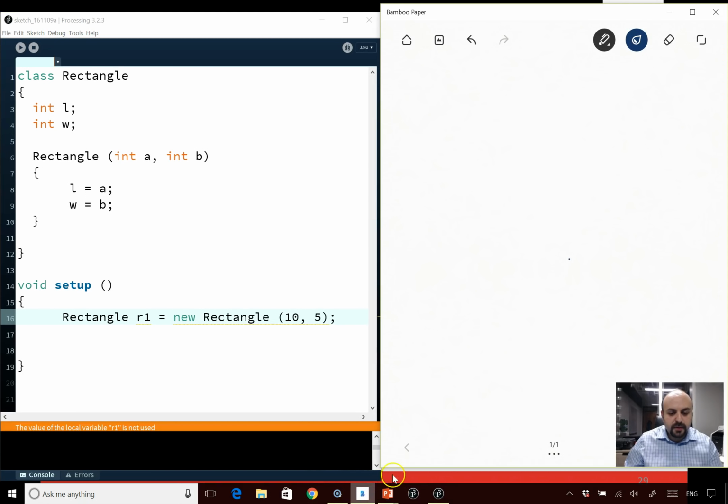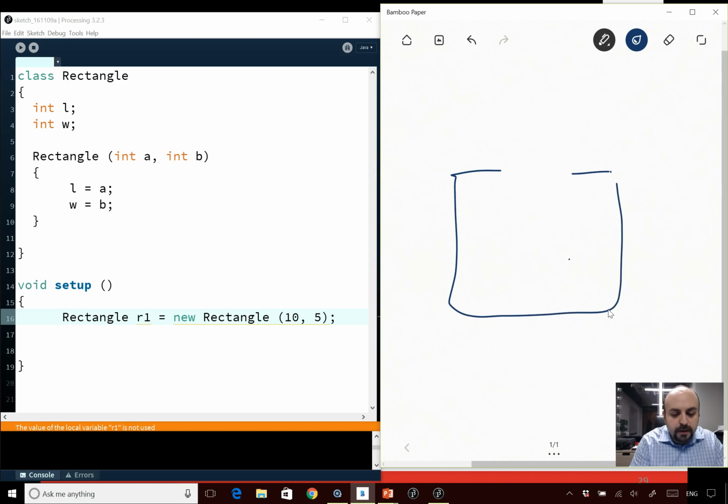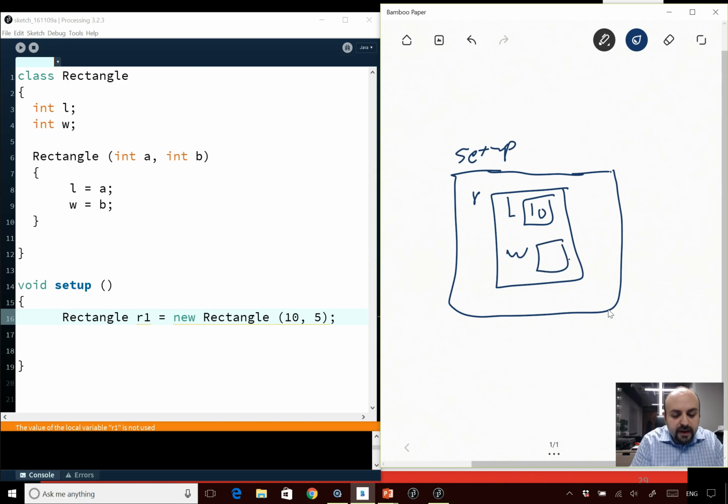Now this is going to create, if I go to my memory diagram, so here again the class is not loaded into memory until you create the object. So we have object R. So we have setup, we have R, and R inside of it is going to have L and W, and L is set to 10 right away, and W is set to 5. Simple as that.